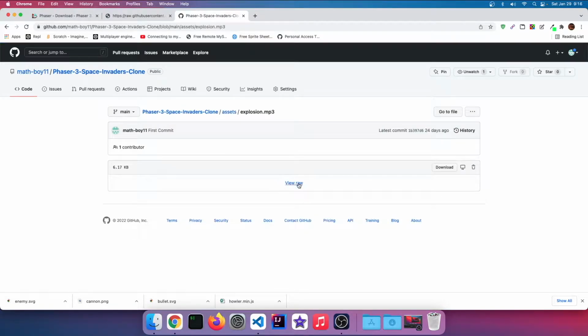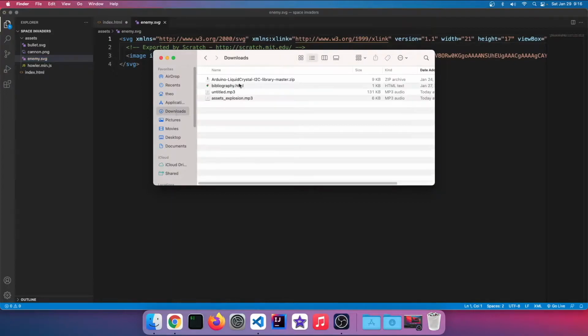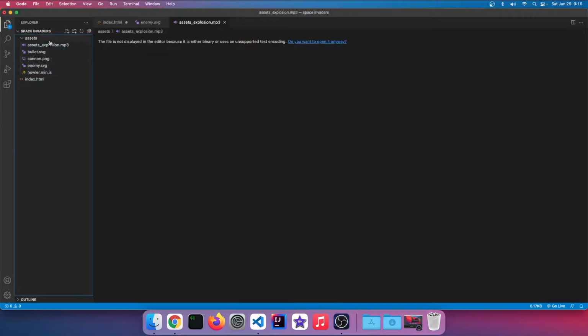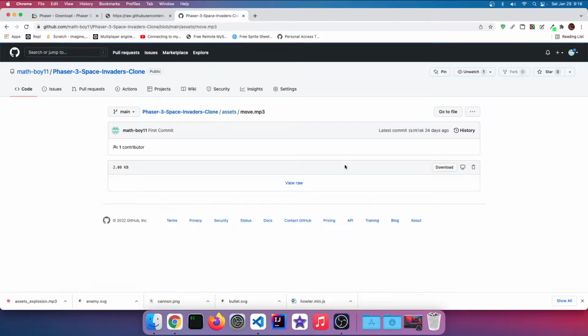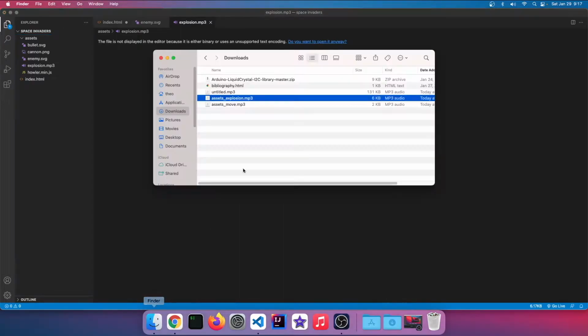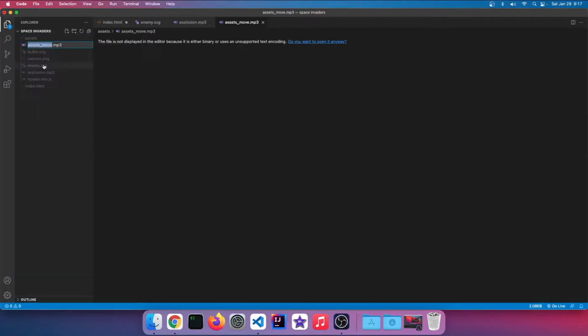We have some MP3 files. Go view raw, and then it will automatically download. We'll just drag and drop it into our folder. And then get rid of this, because we only need explosion.mp3. So you have to do this for all the sound files. And of course, I'll put a link to the repository in the description if you want to get the assets. And then you can, of course, use your own.